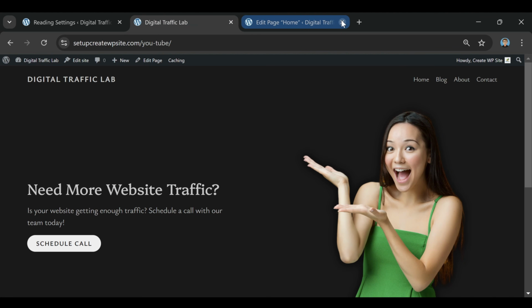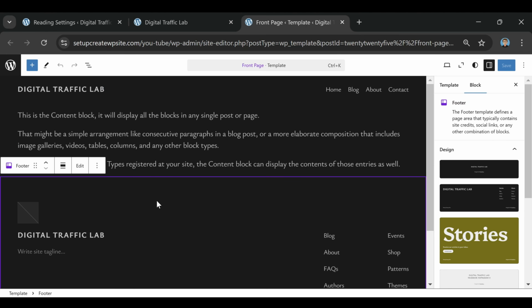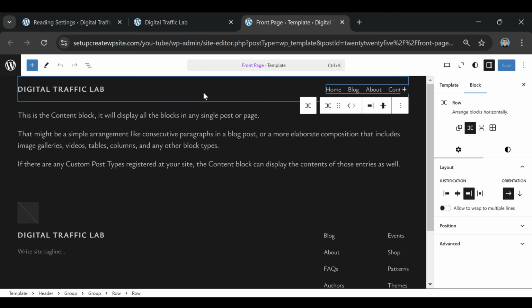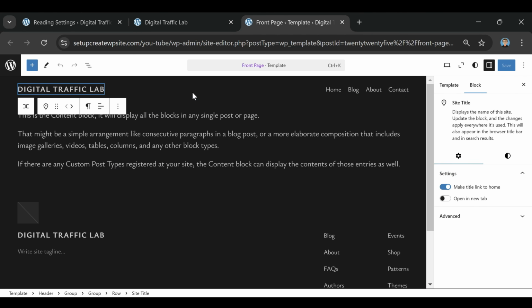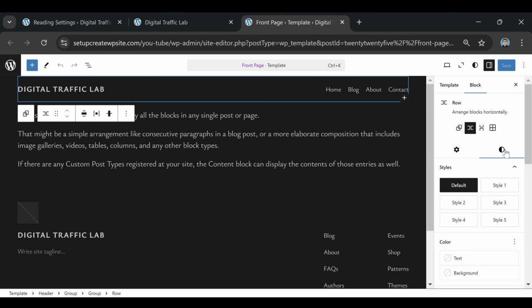So I'm just going to close this page right here and then I'm going to click on edit site. And now if we go and click on this header or footer, you'll notice this purple line shows up. So I'm just going to start with the header first. And if we go over here to template, and we click right here in the middle of the header, you're going to notice on this side you have a settings button and also a styles button.